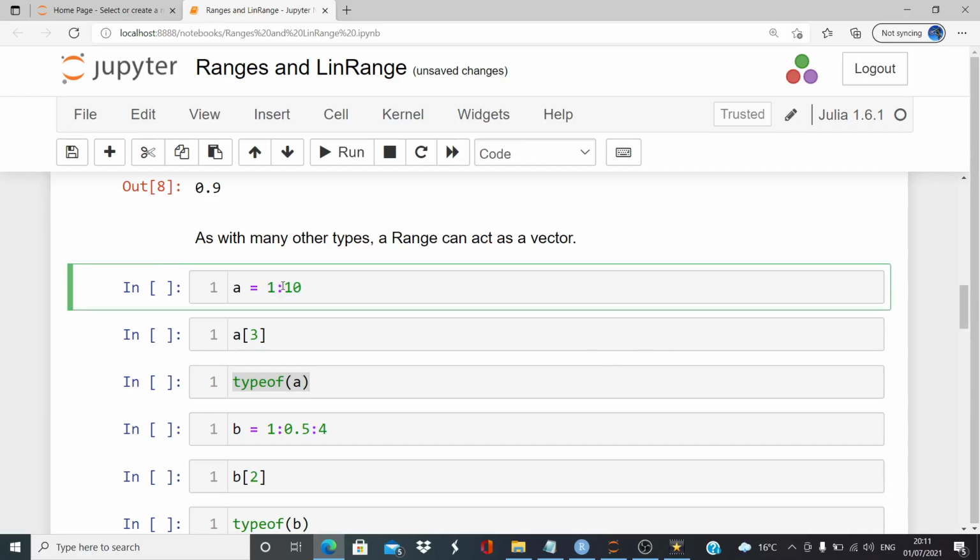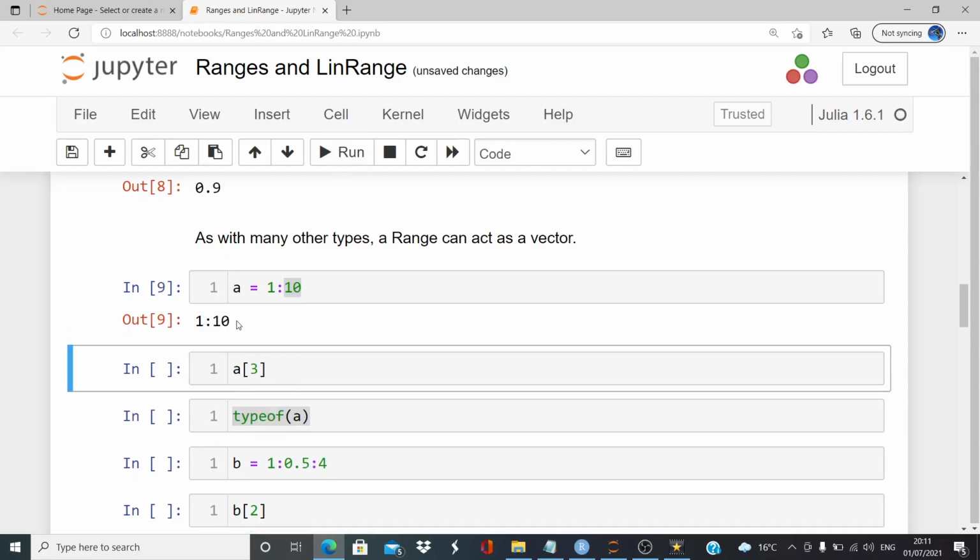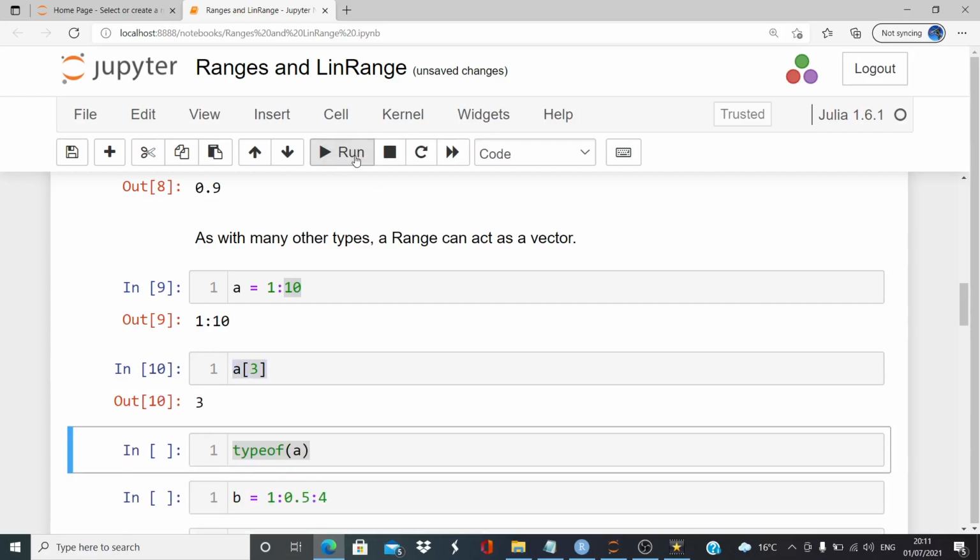Now, I'm going to do something interesting here. If you want a step size of 1, you don't actually have to specify the step size. Okay, so we have a minimum here and a maximum there, but we're not specifying our step size. Let's just run that, 1 to 10, and see how that works for us.